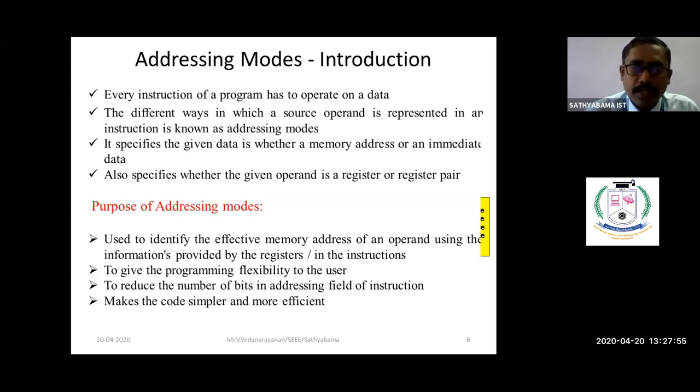Once it has been processed, the data has to go back. The finished result has to be stored back into the memory, or wherever the user wants to store it. So what are the possible ways a data can be represented in the memory, or how the memory can be accessed? The different sequences or mechanisms in which the source operand can be operated.